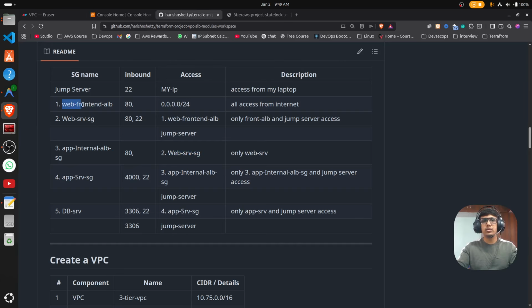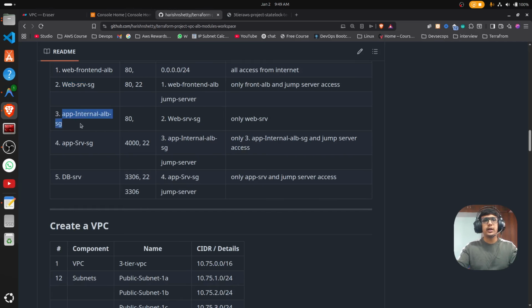I am not going to give the application load balancer access. I am just going to give this private one. The app internal ALB has access only to the internal access. This is the app server security group.